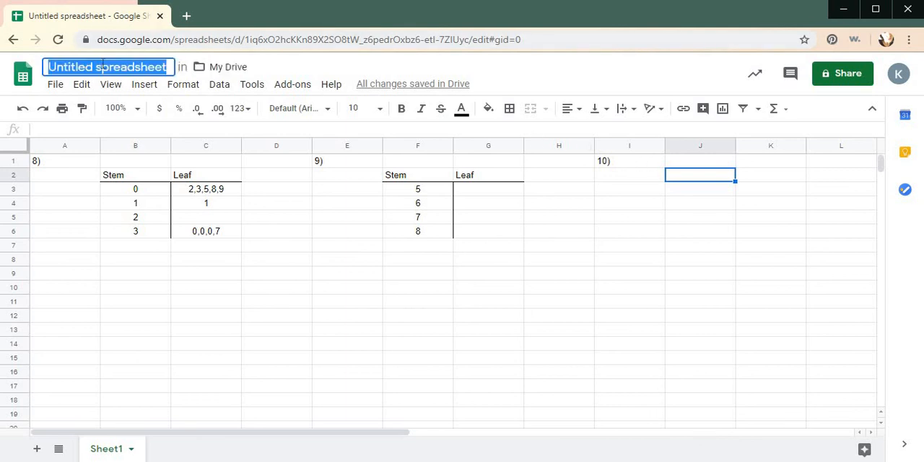You're going to name it then, page 352 and numbers 8. I don't know exactly what numbers it is, but let's just call it 8 through 11. It's going to be saved in your drive.